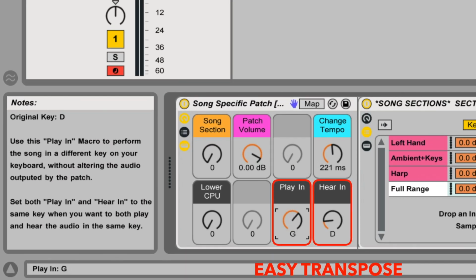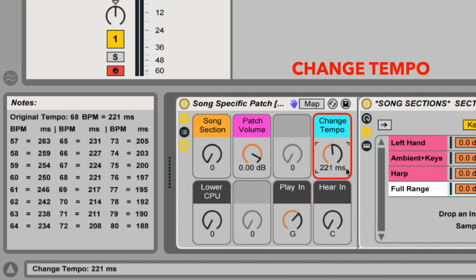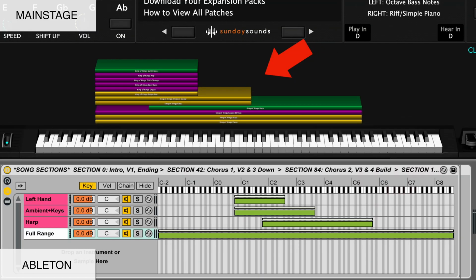For this video, I'll be demonstrating the MainStage version of this song-specific patch. If you purchase the Ableton Live version, you'll be able to use this video to follow along just the same, seeing as the hand positions, song sections, layer ranges, and sound of the patch are the same.